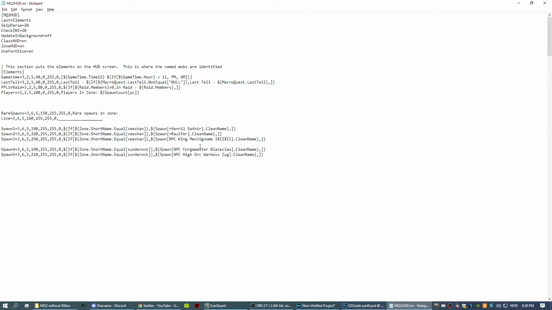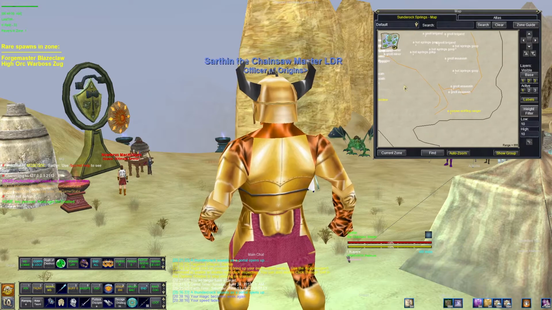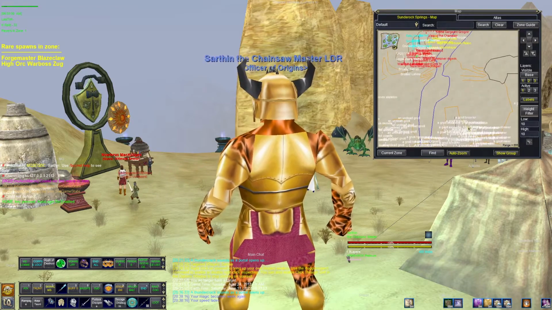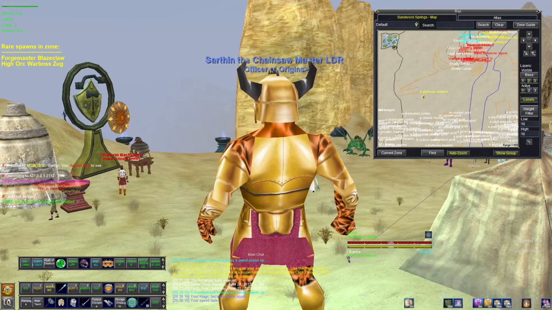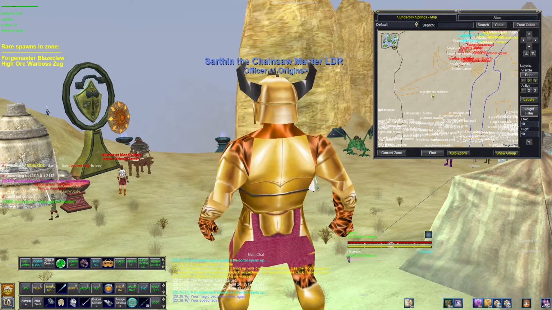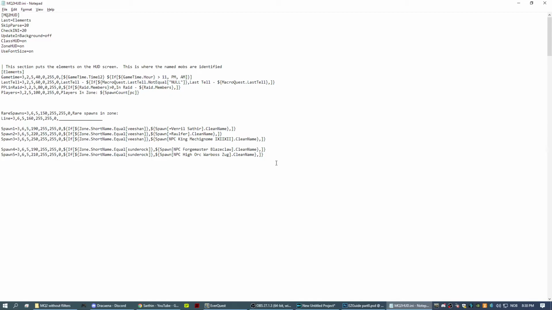So let me try and make a new spawn here for you, just to show you how I do it. So let's move in game first, and we'll find a spawn here. Okay, so who are we gonna go for? We can use this one, a dry bones skeleton. That is not a very important spawn to monitor, but let's just do it for the sake of explaining this here.